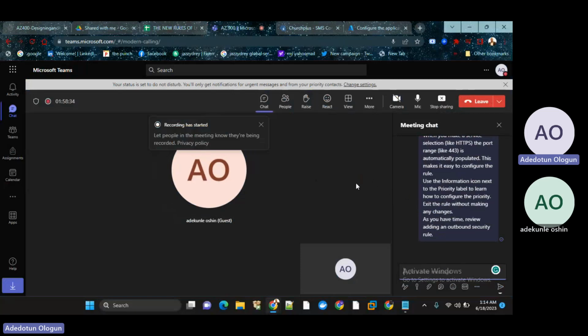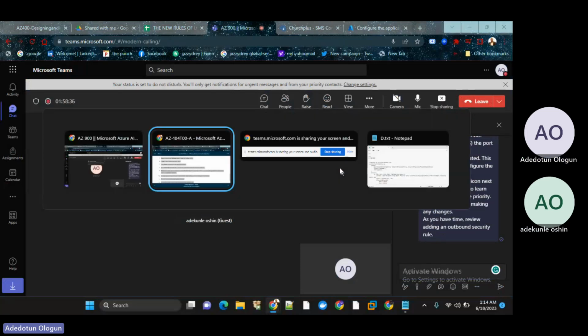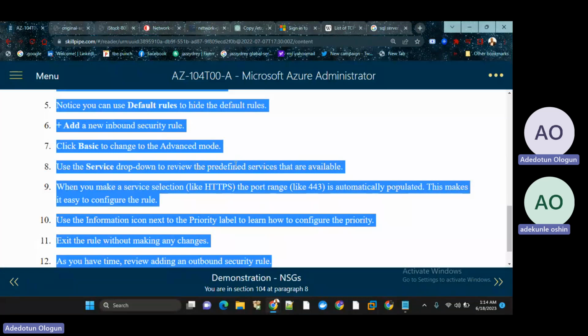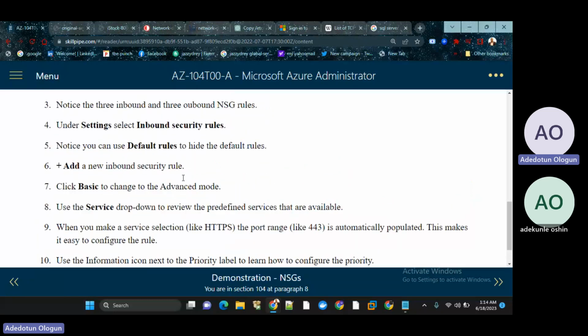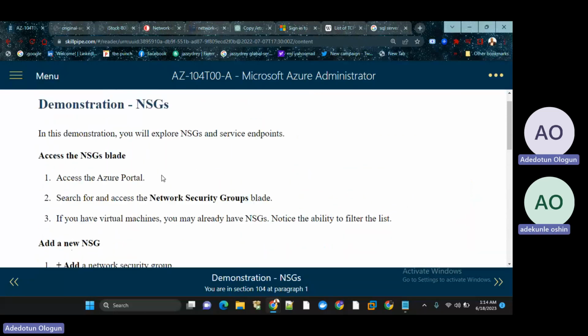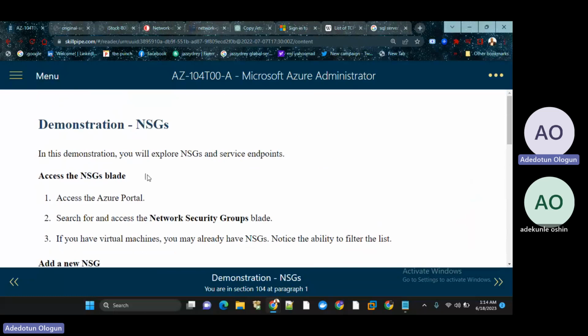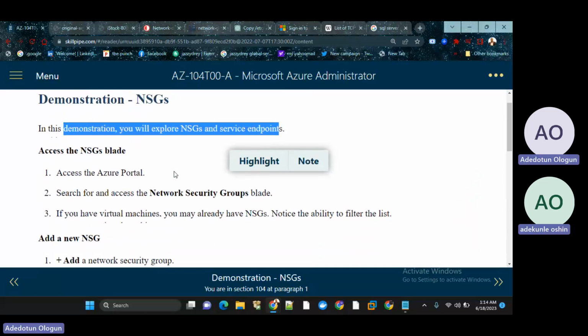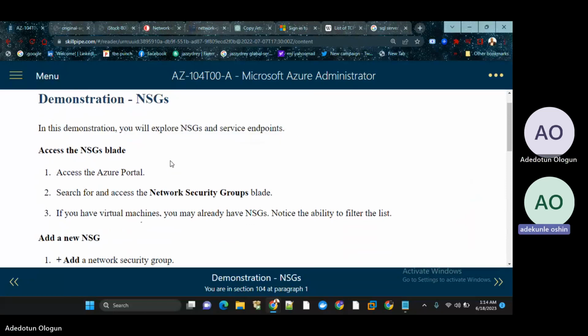I want you to do this without my guidance, so that you'll surprise me. That's your take home, that's your assignment. It's very simple. In this demonstration, you will explore the NSG service.